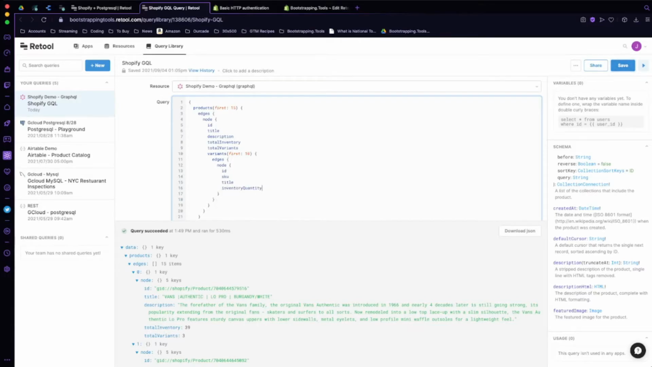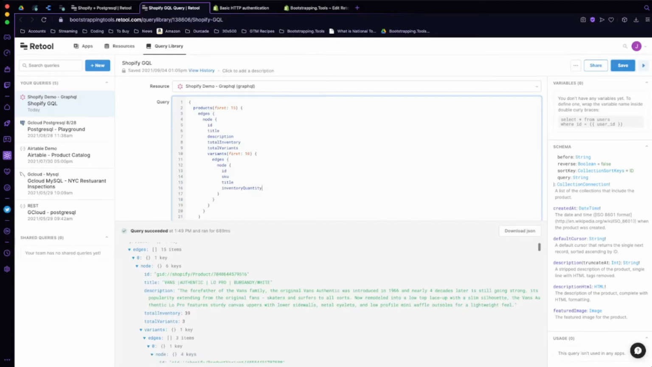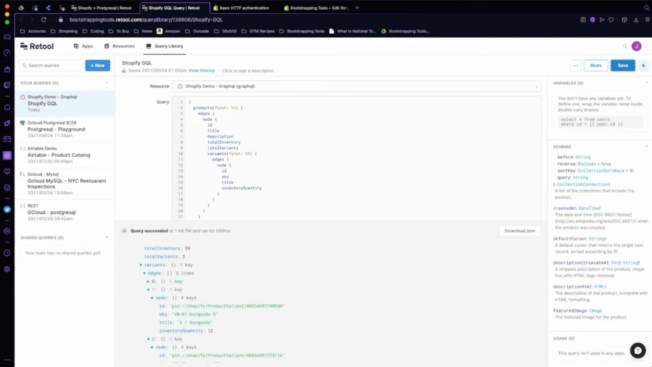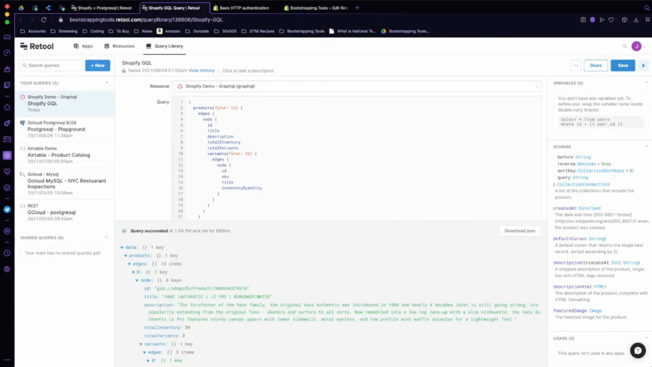So if we run this, we're going to see that within one of these products there is a variant. This one has 3 edges within it, so there are 3 variants for this product. And within each one of those, we're getting back the ID, which is the GraphQL ID, and then the SKU number, the title, and the amount of inventory that we have for that. That's essentially how you're going to be querying. So we know now that our connection to the Shopify GraphQL endpoint is working because we are able to pull data from it. And this is just a really nice, simple query just to get us started.